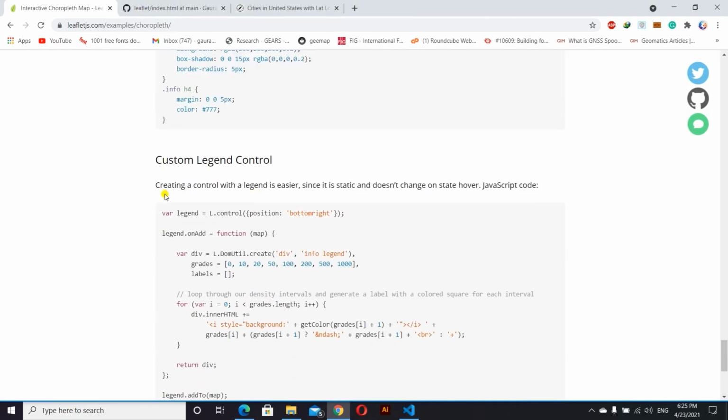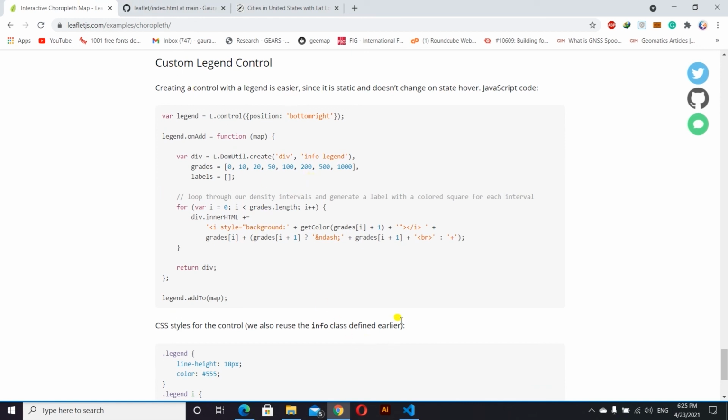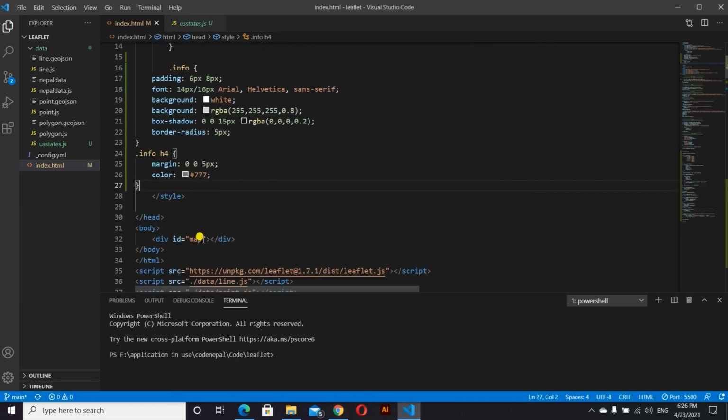So at last, we will add some custom legend control. We want to show the legend at the bottom of our map. So for this we will define a legend as a variable, and we'll add legend.onAdd, and it will create a function with map. Inside it we define a variable div, and we will create a div as info legend, and inside info legend we'll have some grades at 0, 10, 20. The color will change from 0 to 10, 10 to 20, 20 to 50, and we'll label that. After that, here we can see a loop from i to grades, and we'll increase that every time. So copy this to our map and paste here.